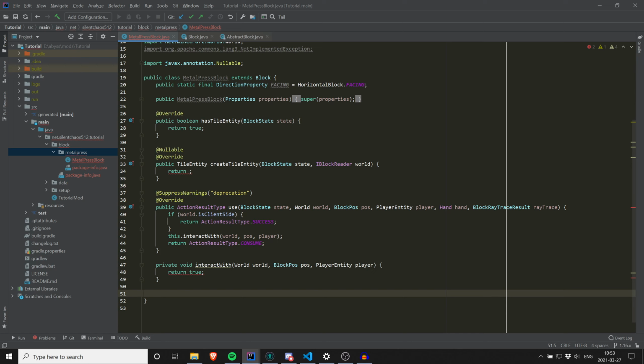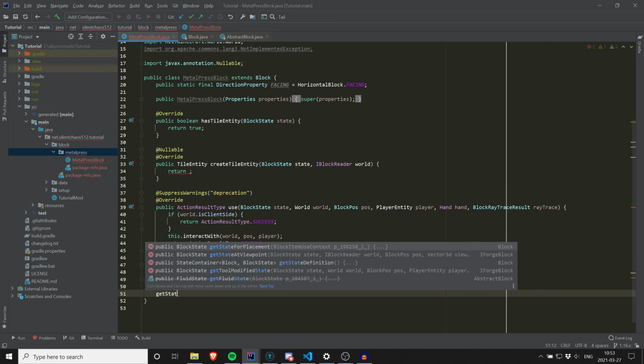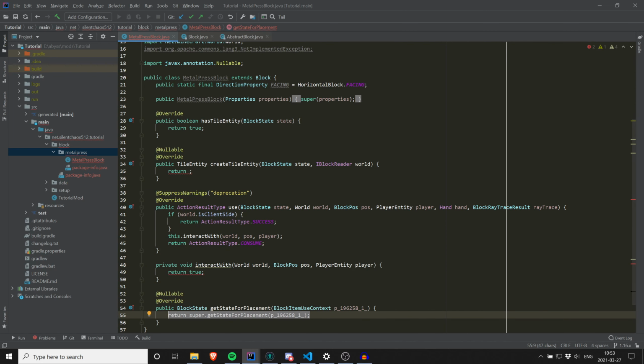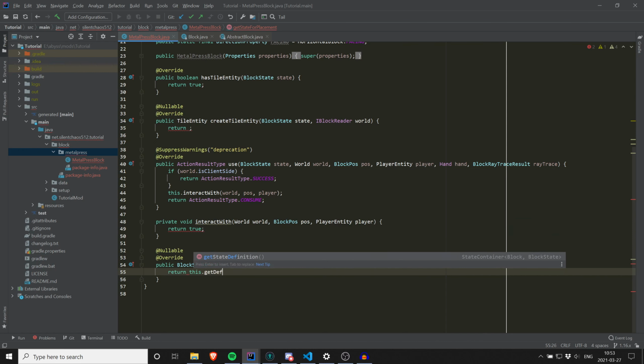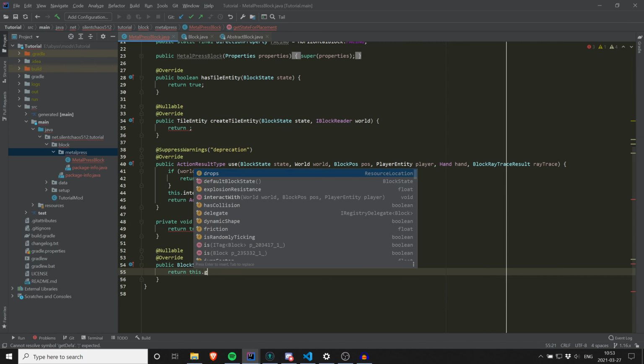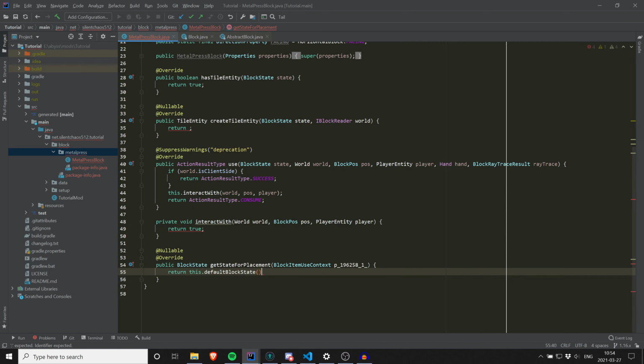So let's go ahead and override a few more things that are not related to the tile entity. So we've got a getStateForPlacement method, which appears to have the same name as it does in MCP. And in this, we're going to return this.getDefaultState, which is also renamed. Okay. Default block state. That must be it.